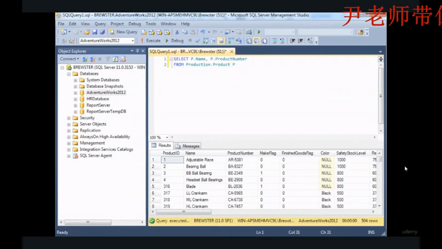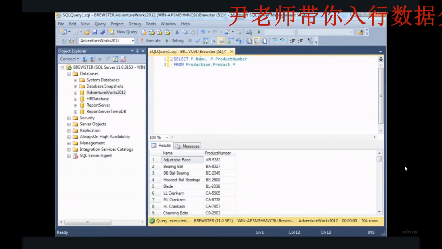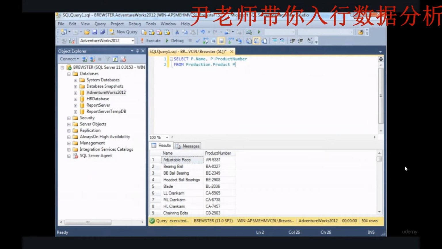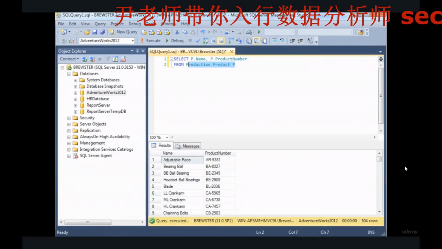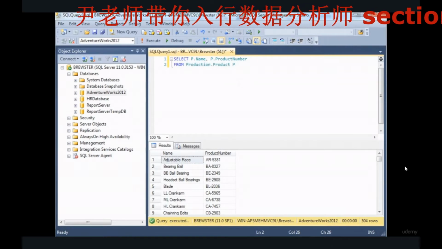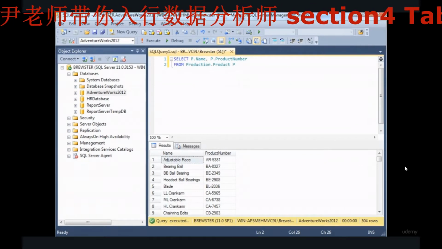Okay, and when I execute that, all we've done with this p dot in front of the columns is to say return the name column from the table production.product, and then return the product number column from the table production.product. When we complete this join, you'll see why it's really important to have that table alias in your code.